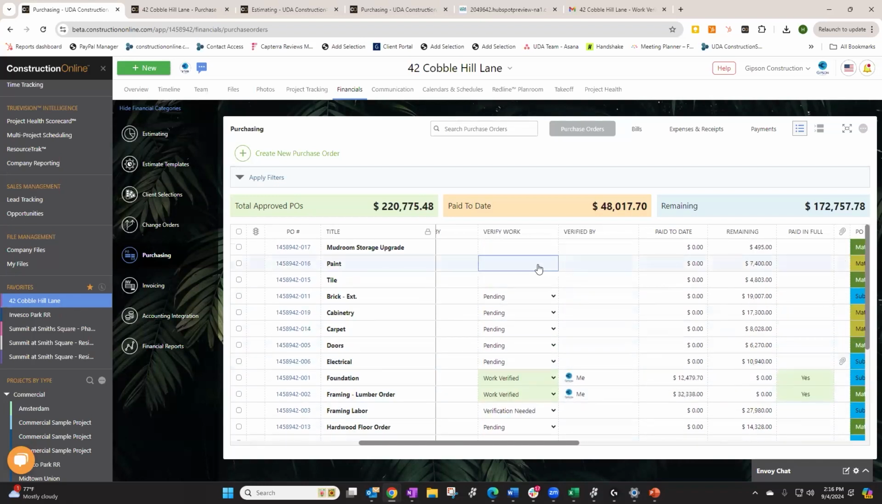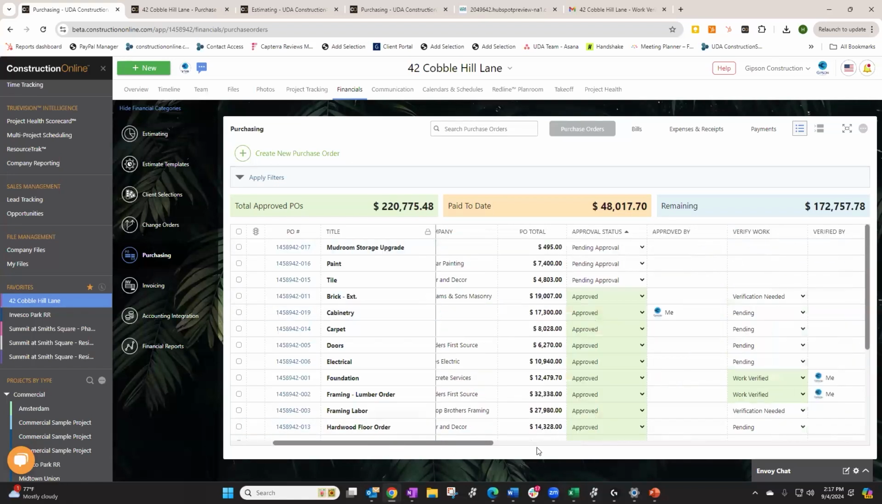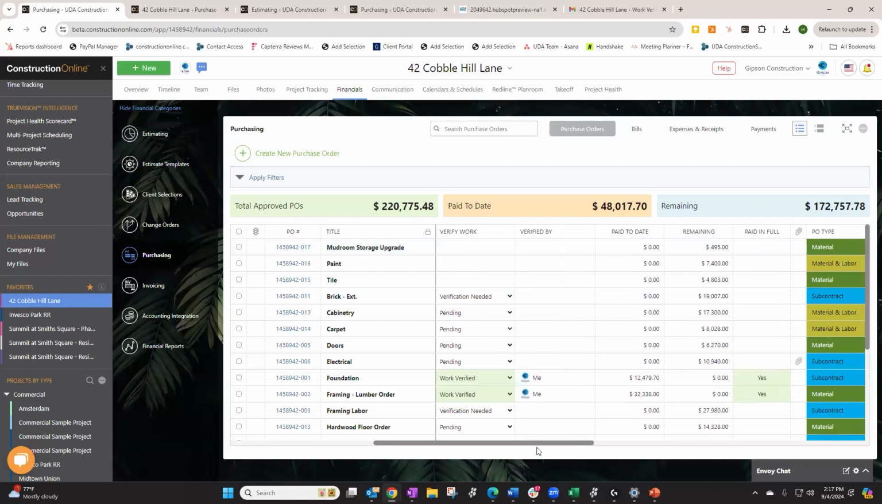The work verification really solves the part where we're looking to see, is it okay to go ahead and pay this? So I'll tell you a little bit about how this works. You'll notice that I have two columns, verify work and verified by. There are three different options under verify work: pending, which is really the default value, verification needed, and then work verified. Whenever this gets changed to verification needed, that triggers an email that is sent out to whoever you've designated to verify that work.